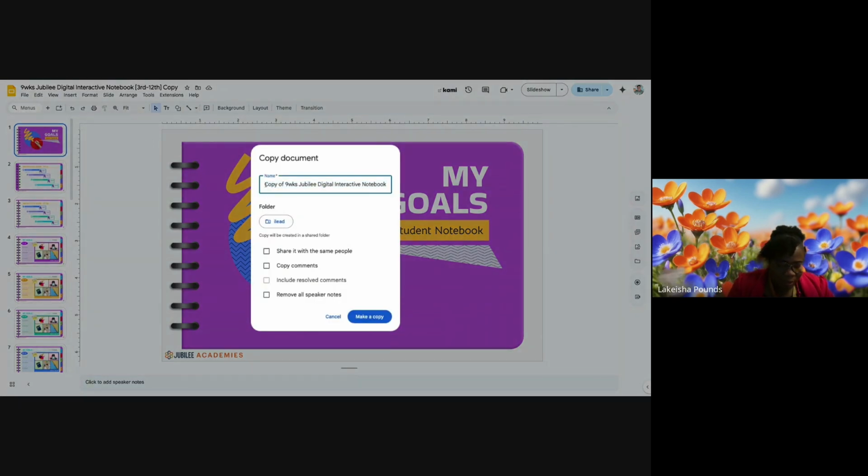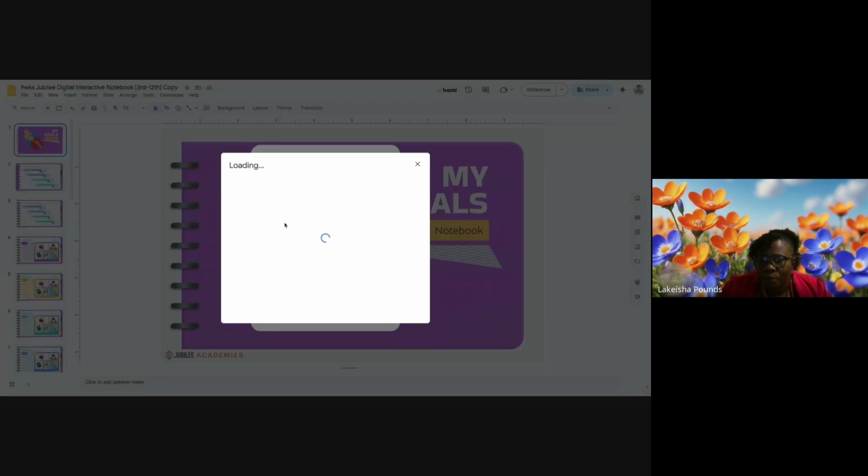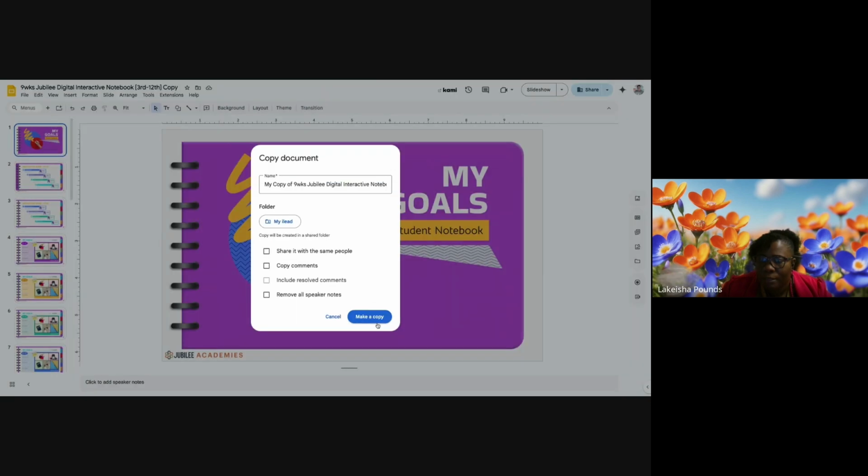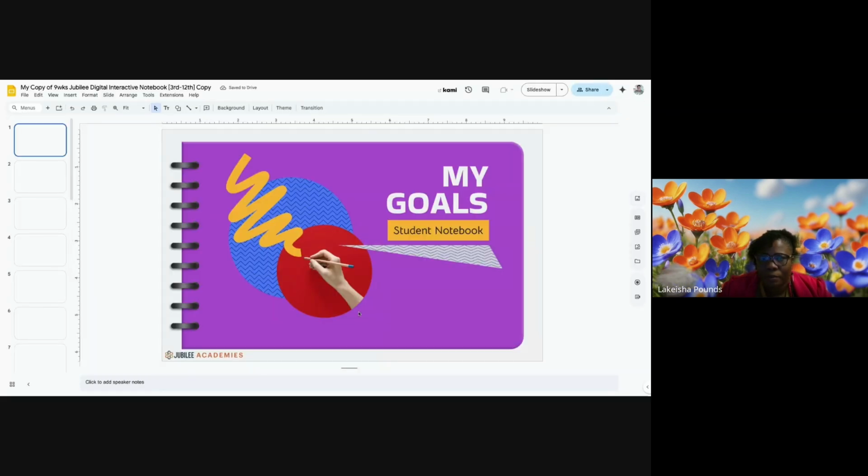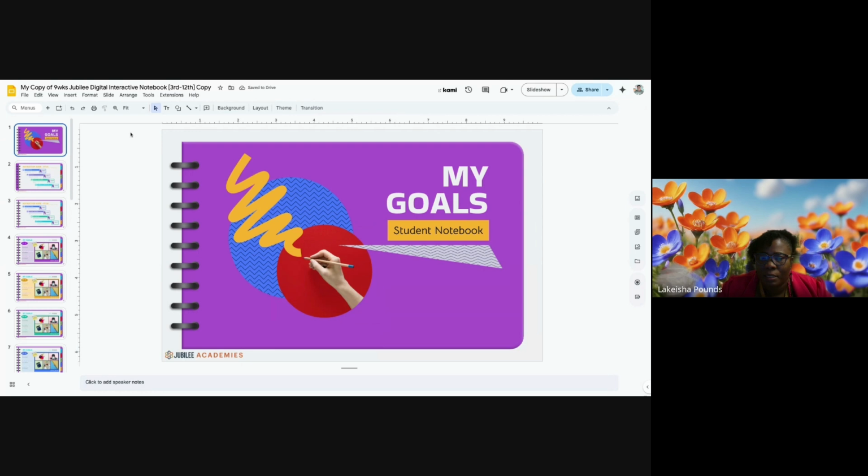Once you click to make the entire presentation, you're going to rename it. I'm going to name this My Copy. From here, I can actually change what folder it goes into. So I'm going to put it into my iLead folder and select. Now it is making my copy and it is located in my folder called my iLead.